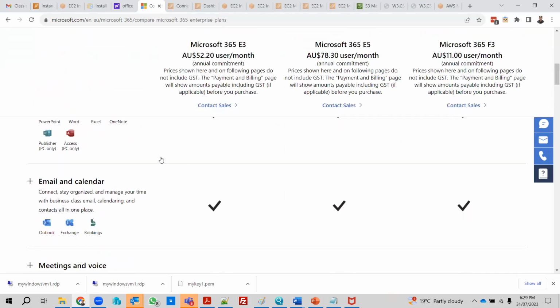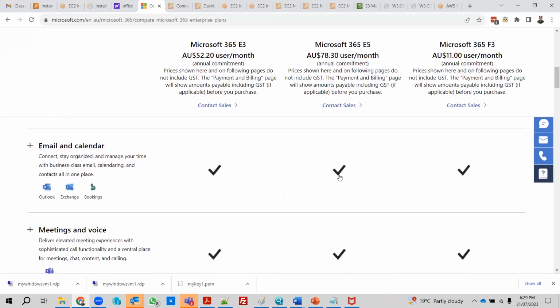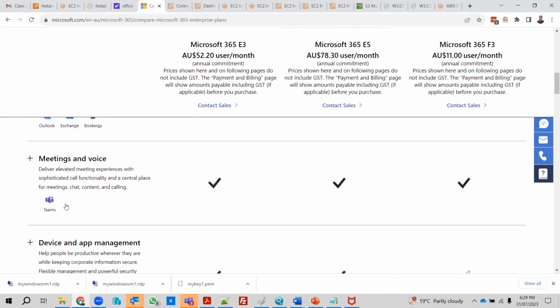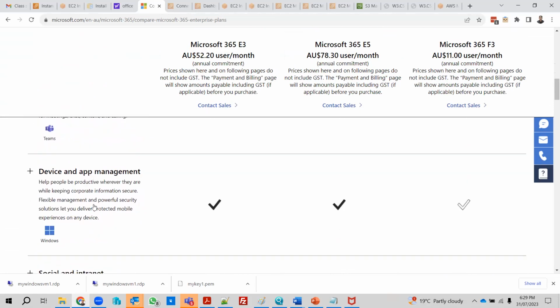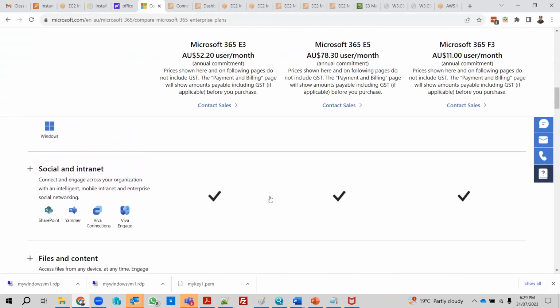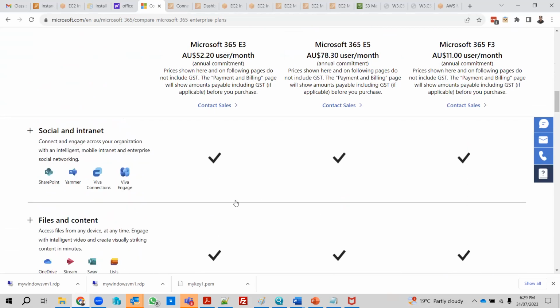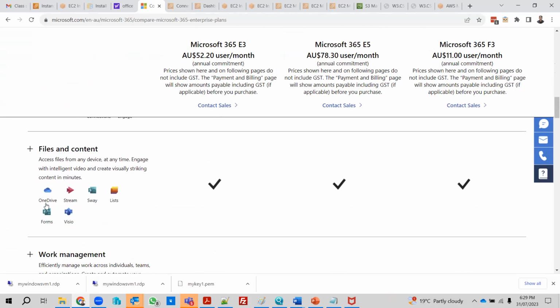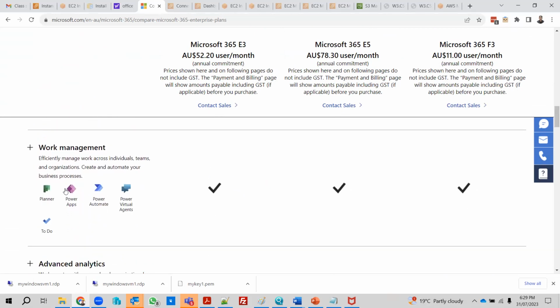So if you go down, you can get all the applications, email and calendar, Teams, meetings, voice, desktop and app management, Windows. See, you can manage many aspects of Windows from here. Internet, all of them. File and content, you get part of all of them. Work management, some of the Planner, Power Apps, Power Automate, virtual agents. So those are the things we have as well.